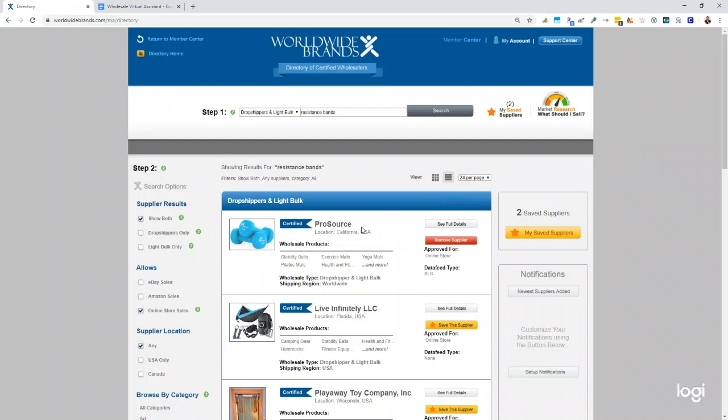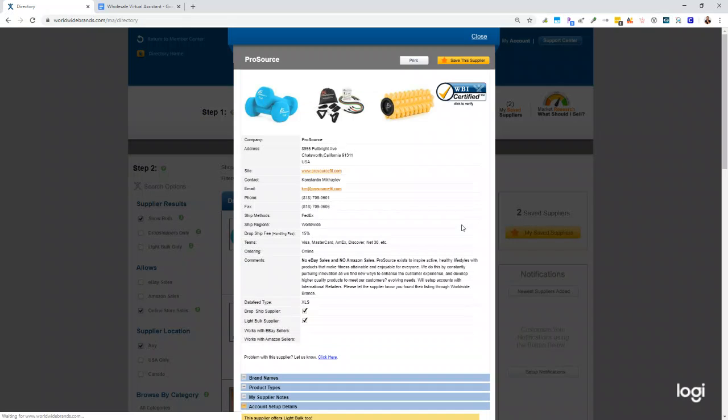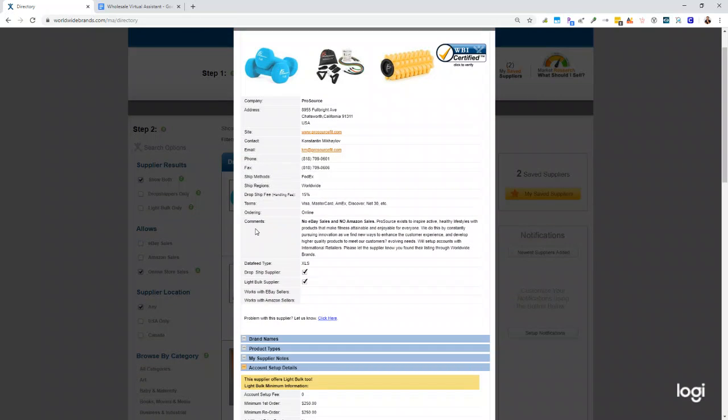So the next step here is to go through each supplier and get some additional information. To do that, you're gonna click where it says see full details. Here you're gonna see information like the company name, the address. You're gonna find their website, their contact information, what shipping methods they use. You're gonna see if they charge a drop shipping fee, which this supplier does charge, a 15% fee. Now you're also going to see in the comments that this supplier does not allow eBay sales or Amazon sales.